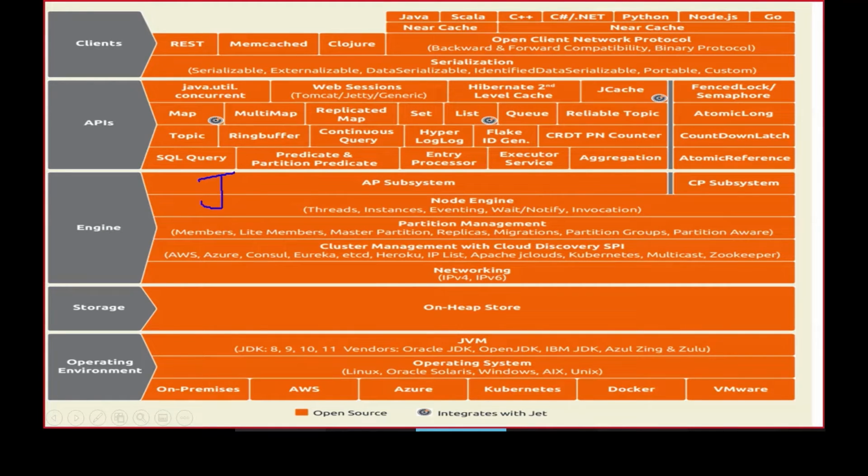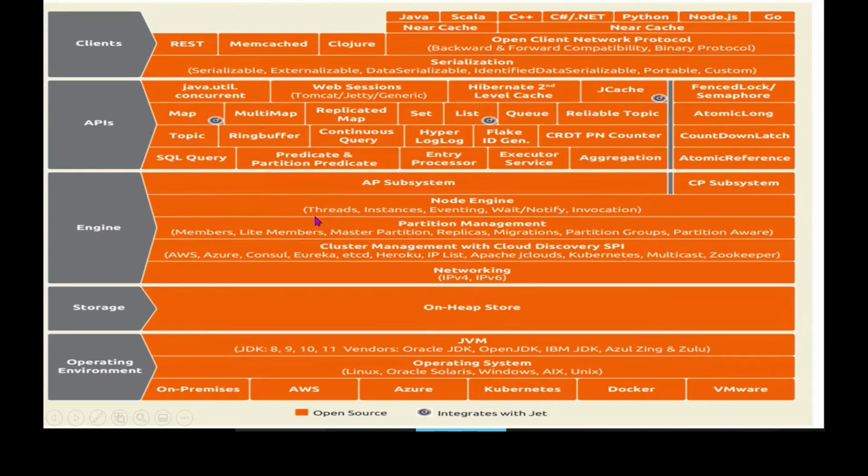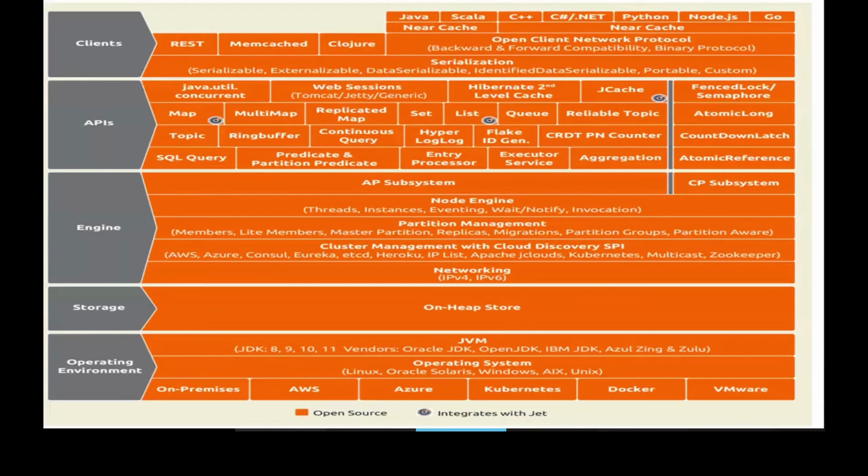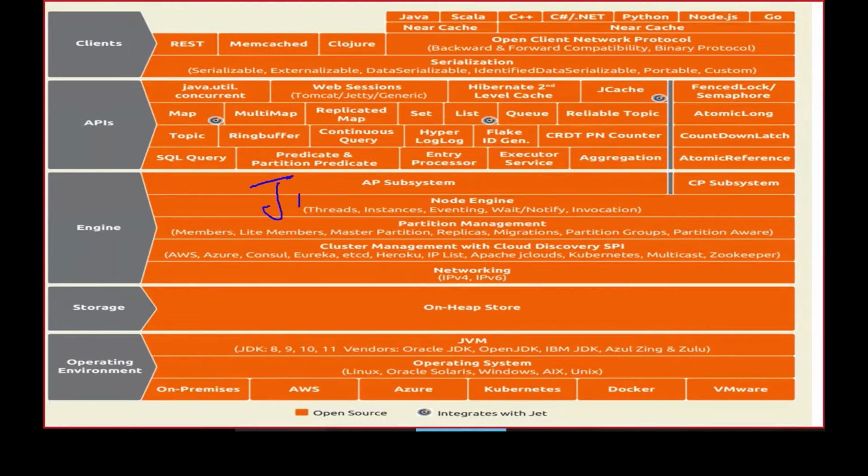A Hazelcast engine or a member, if you run a server, what it is, is a Java program, nothing beyond that, right? So when it is a Java program, obviously it needs to run on JVM. Obviously the data will be on heap store, and obviously it is multi-threaded in nature. So the process which is running, everything will be managed by the node engine.